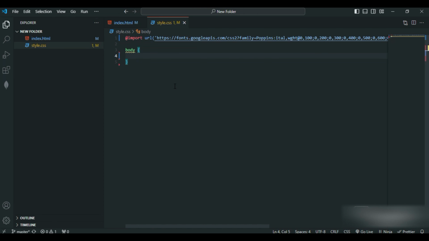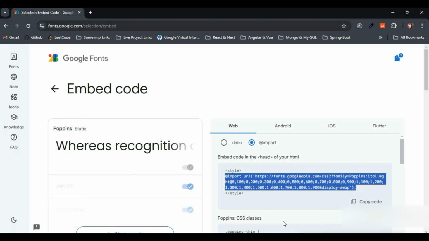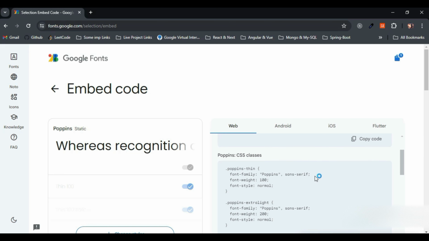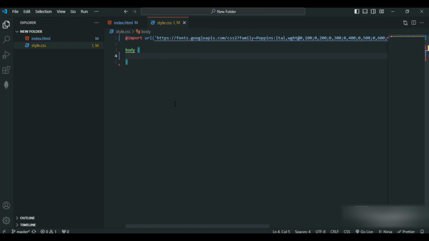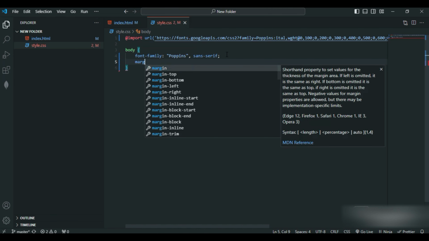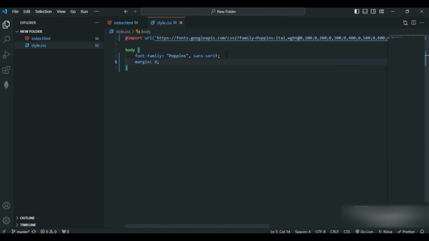Next, let me make use of the body. Again, I'll come here, copy this one, and paste it over here so that the primary font will be Poppins, and the secondary font, if something goes wrong, will be sans-serif. Let's continue with styling, right?